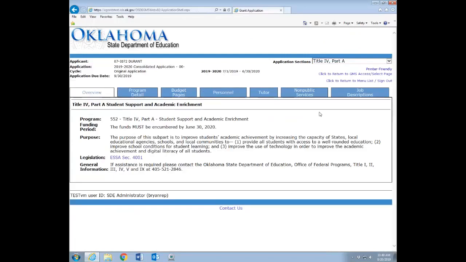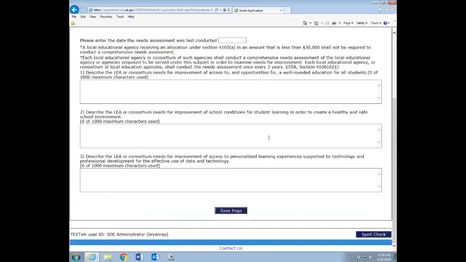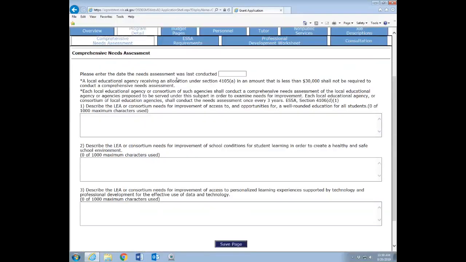Title IV Part A funds. We've changed this application a little bit this year. Hopefully it's easier for you. The overview page tells you about Title IV. The program details. If you are allocated over $30,000, you have to fill out the comprehensive needs assessment and enter the date that the needs assessment was conducted.